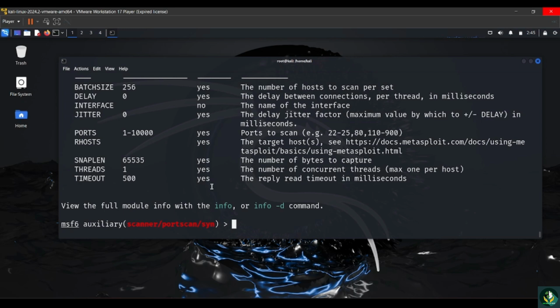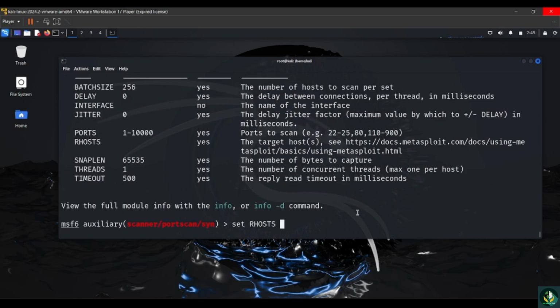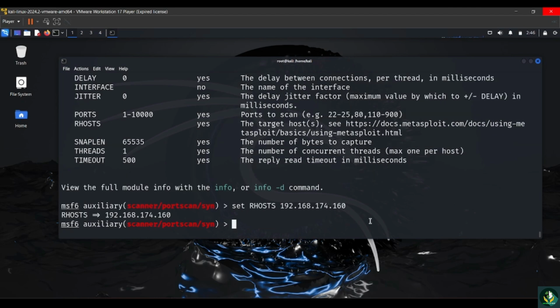Let's set the necessary options now. If you want to set necessary options, just use the set command. The set command will set the options. Like if I want to set RHOSTS, the target host, the target host in my case is 192.168.174.160. This is the IP address of the Metasploitable 2 machine in my case. Just hit enter. This is going to set RHOSTS as 192.168.174.160.